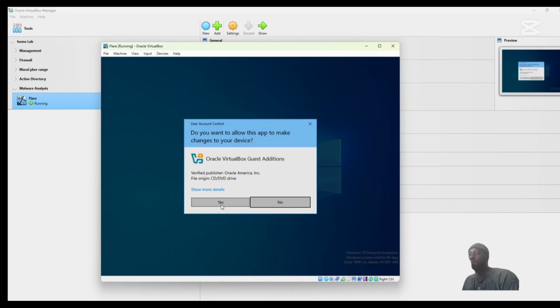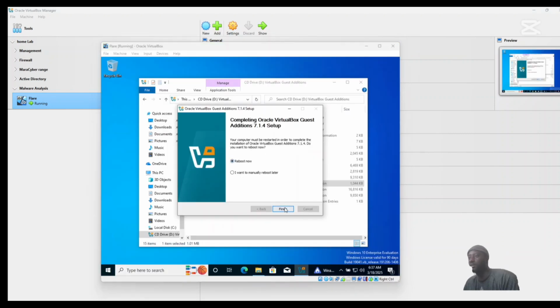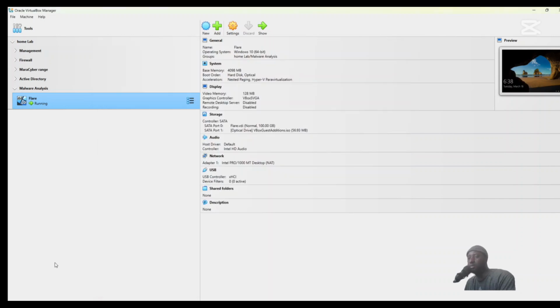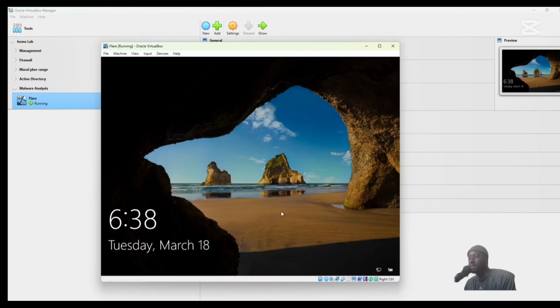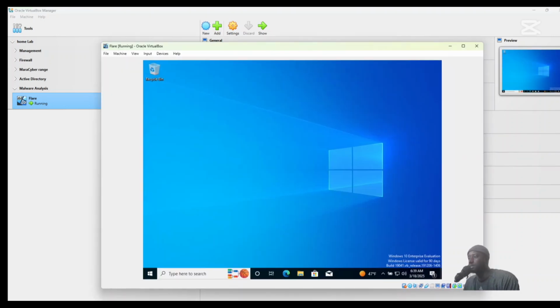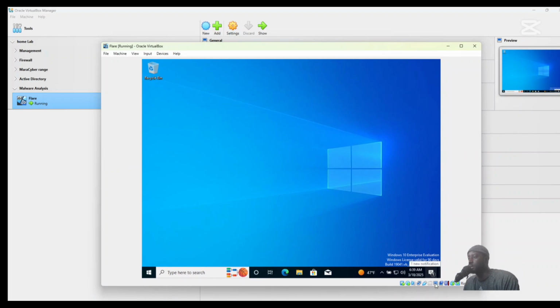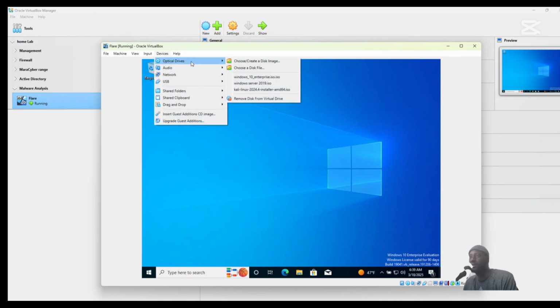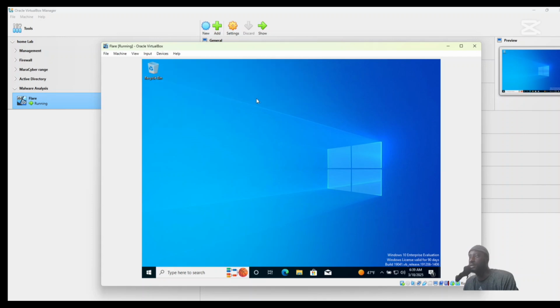For that, now you want to click on Yes, Restart Now, and then just click on Finish. Now what you want to do is log back in here. That's the reason why we were installing the guest addition. But now here we want to go to Device, then Optical Device, and remove the virtual disk.